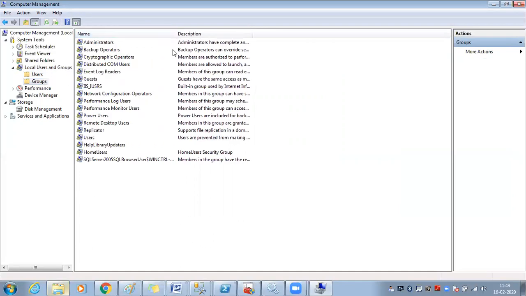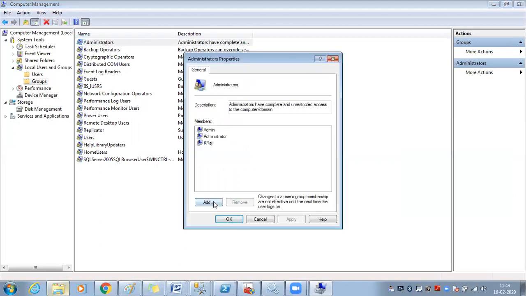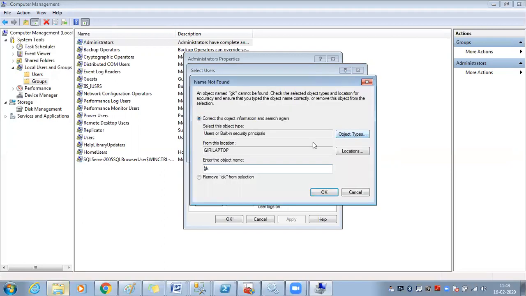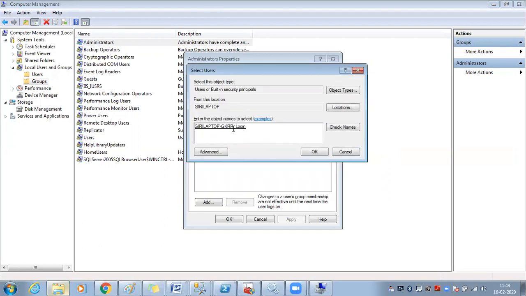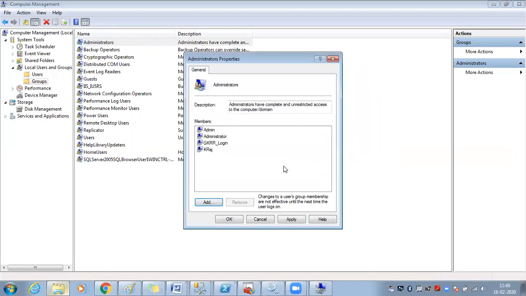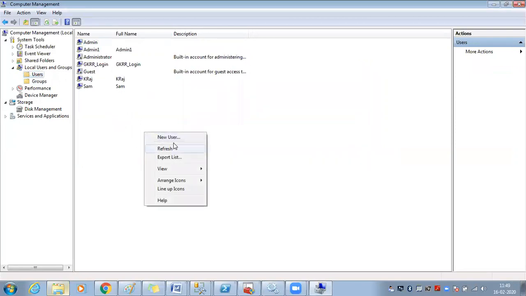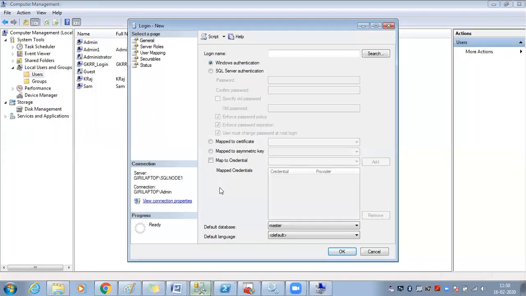Whatever user you are creating should have specialized permission. There is a group called administrators. Click on it and add that particular login here. Just search GK, no need to type the full name. Can you see GKRR underscore login? Click on OK, click on apply, click on OK. Now this particular user is a part of admin. He can do everything. So now I'm going to create his login.